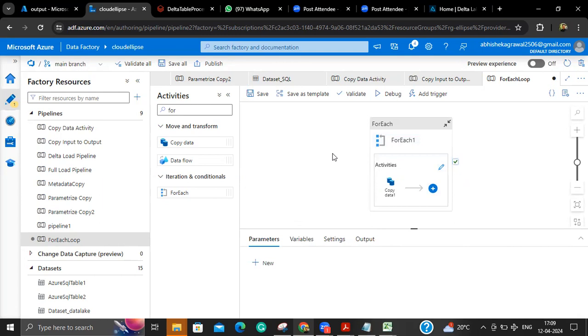So for that purpose, we will create a metadata. Okay, for that purpose, we will create a metadata, and I will tell you how to create a metadata. Give me a moment.